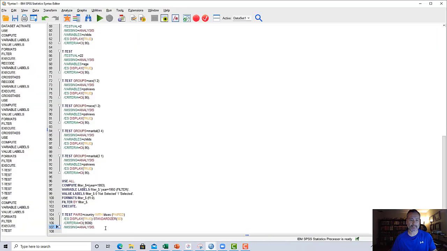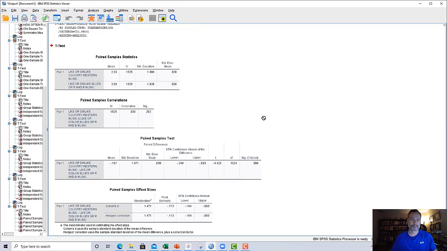Come over here to my syntax, and I run it. Now it will give you the means. Remember, in this one, a lower value means they liked it more. So if you wanted the story, it looks like on average, respondents liked country western music more than blues or R&B.